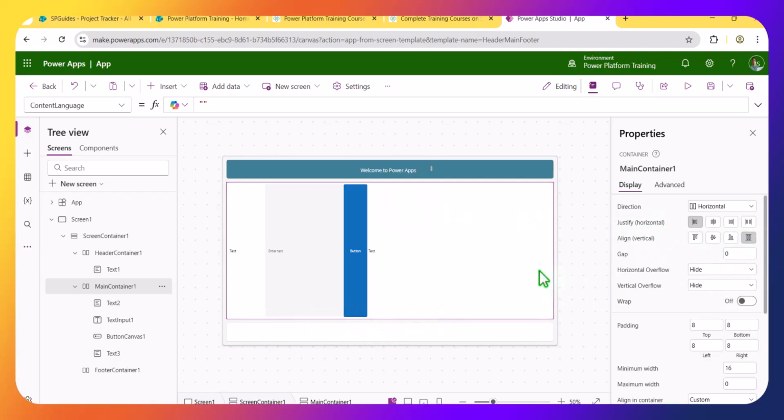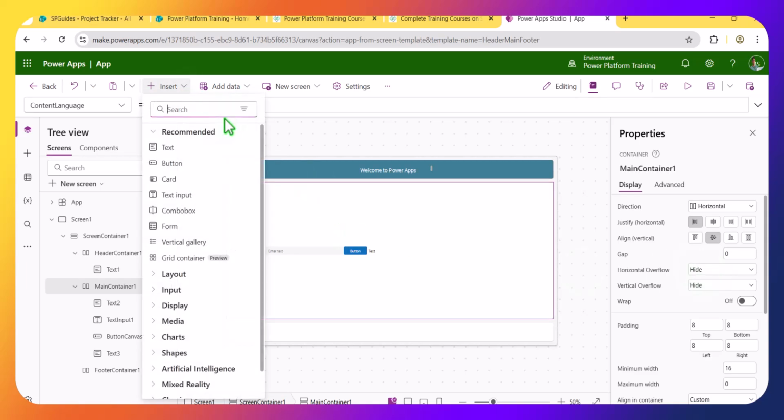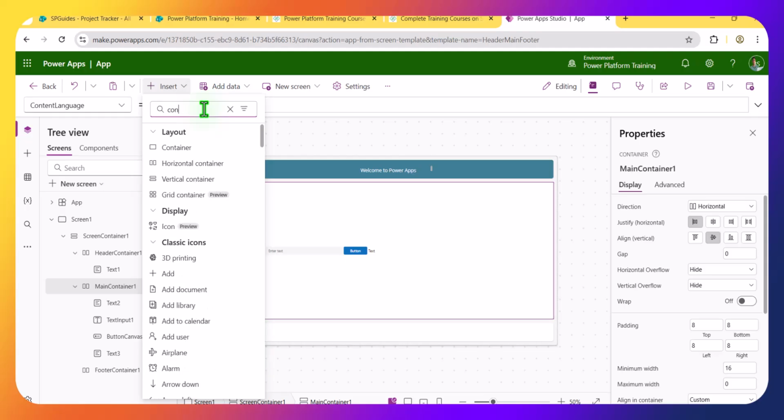And if you say stretch, you can see here it is stretch doing the entire screen width, right? I'll make it center in this case. Next, even if you have selected a blank layout, anytime you can click over here and search for container, right?